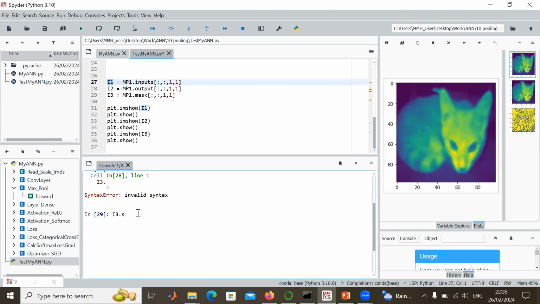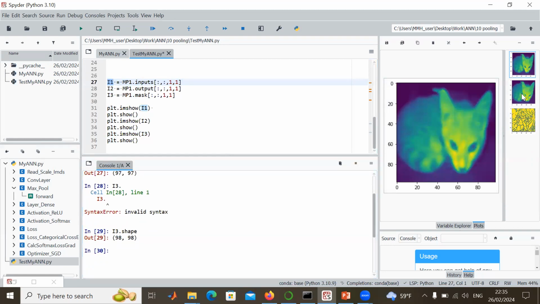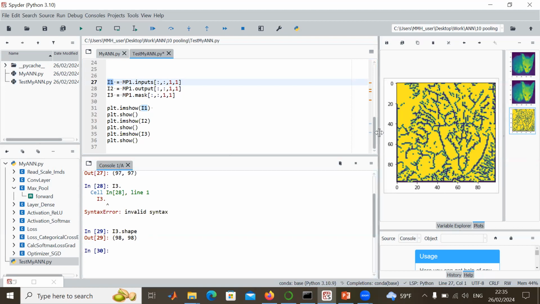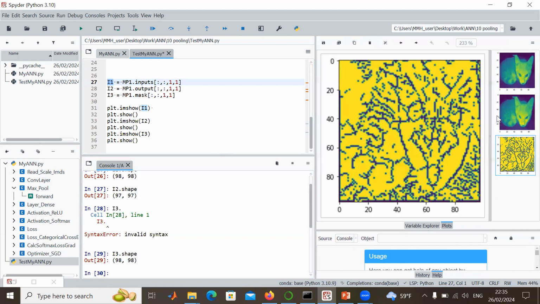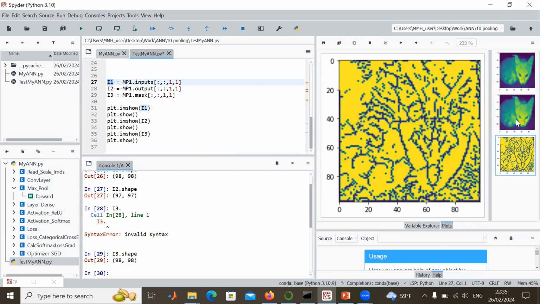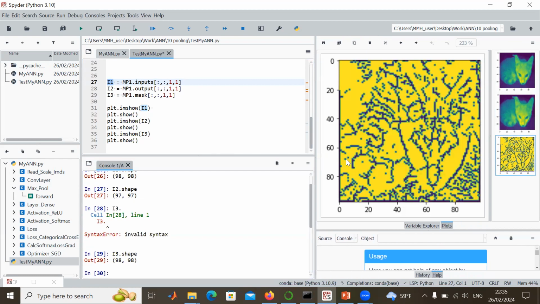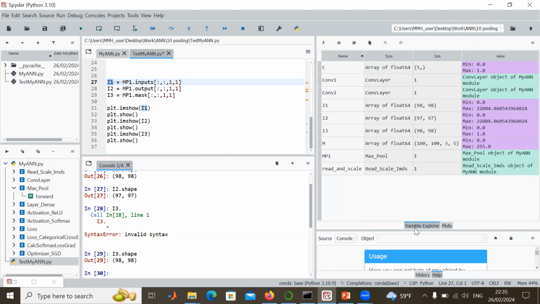It was too fast. 98 times 98. And that's the input image. That's the max pool image. And that's the mask. If you just look at the values, you can kind of see the structure of this cat, based on the maximum. So it also helps to get some idea of the structure of these images.